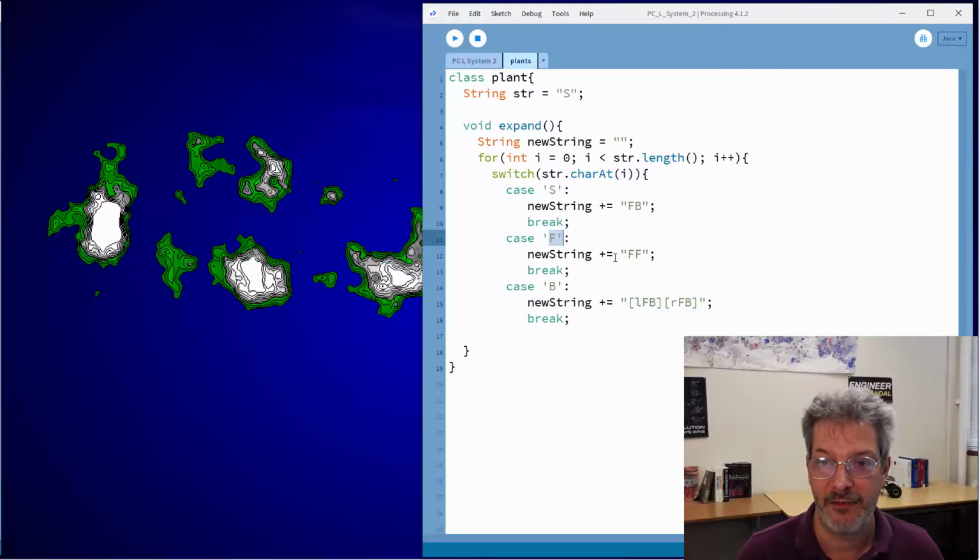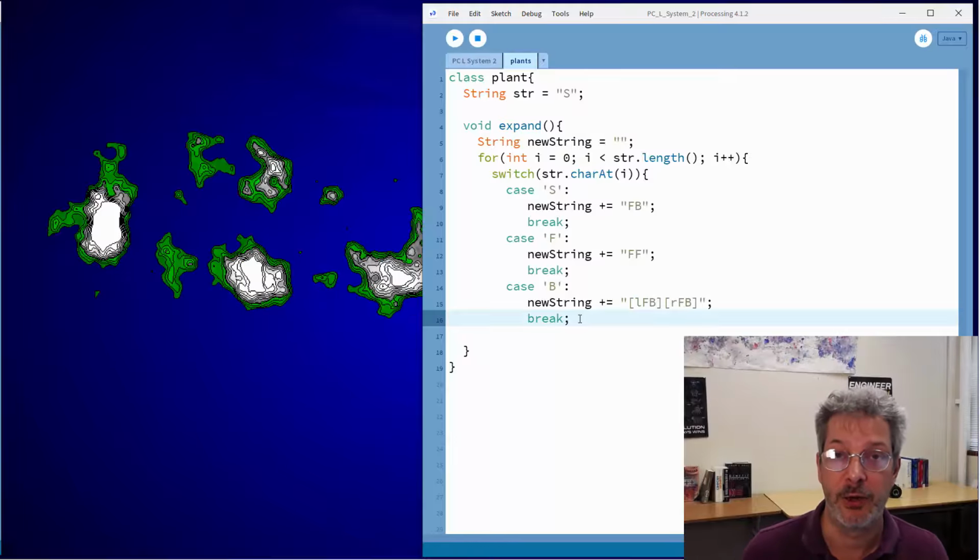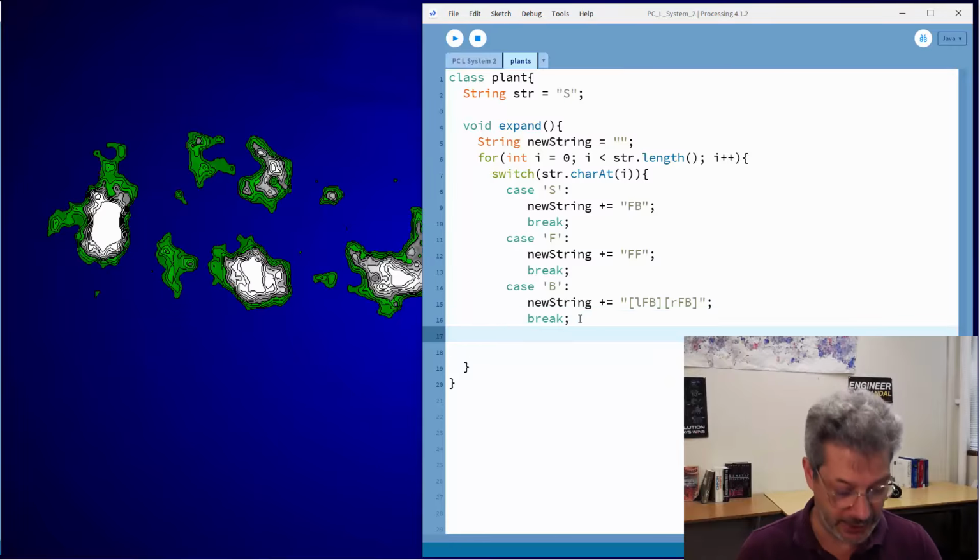There we go. So an F becomes two Fs in the new string, and a B becomes a left branch and a right branch. And the idea, which I mentioned before, is the lowercase l basically is going to say turn to the left. A lowercase r says turn to the right. The square brackets are to keep the branches separate, and I'll have to talk in a minute when we do the draw how they're used in the drawing part. The one other thing we need in our expansion rules is for any other character, like an l or a bracket, we want to keep it unchanged. So that becomes our default case.